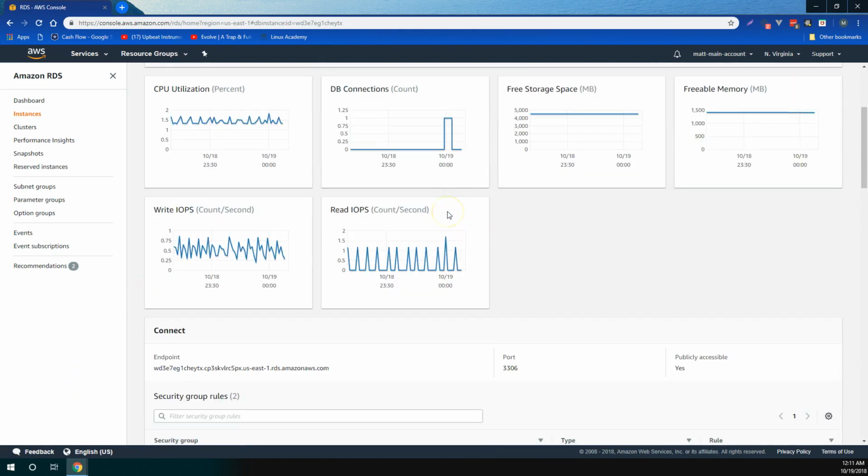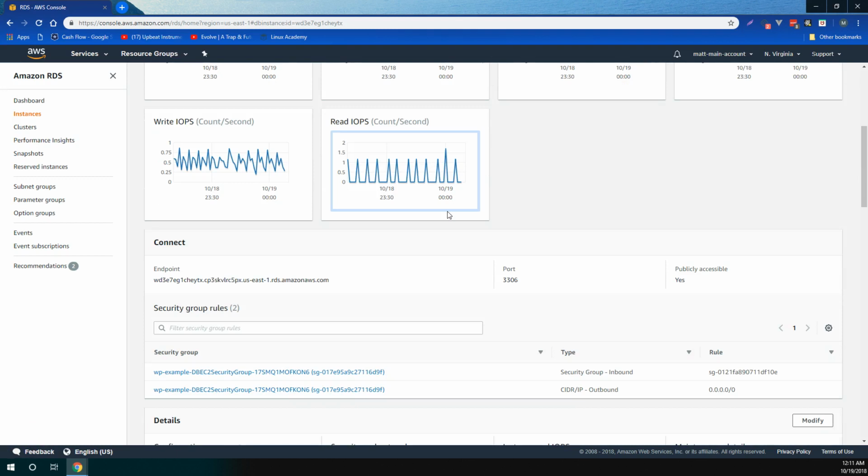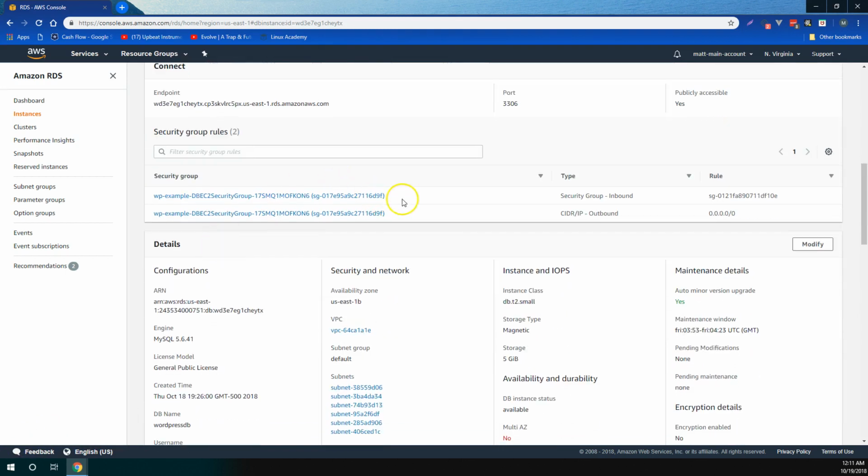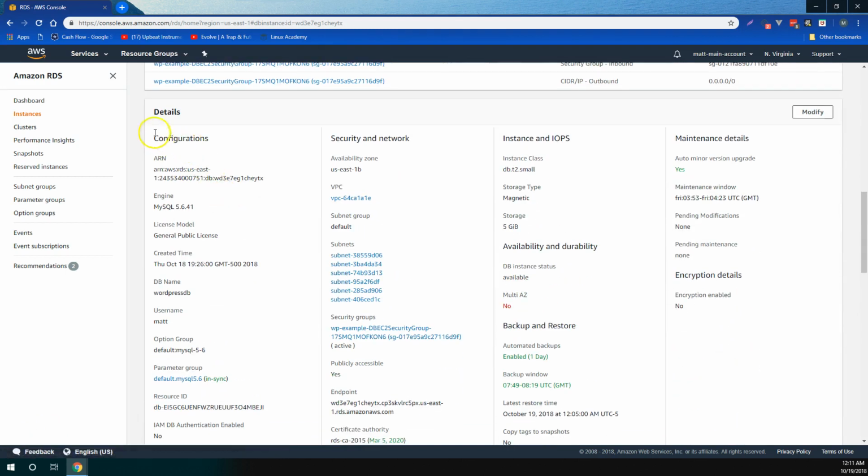And next is connectivity. So if you chose your RDS to be publicly available, then you'll have the yes here, and you'll have an endpoint, and if not, you won't, and your port there. You'll also see any security groups that you decided to apply your instance to, and then the rest of your advanced details and configuration details.